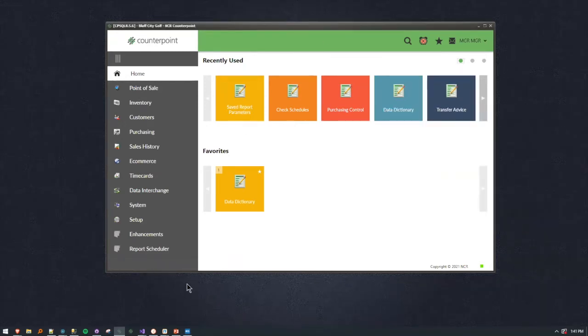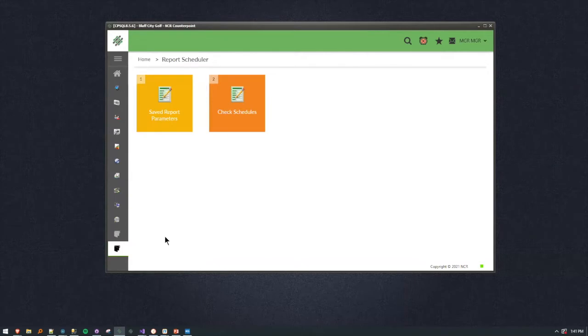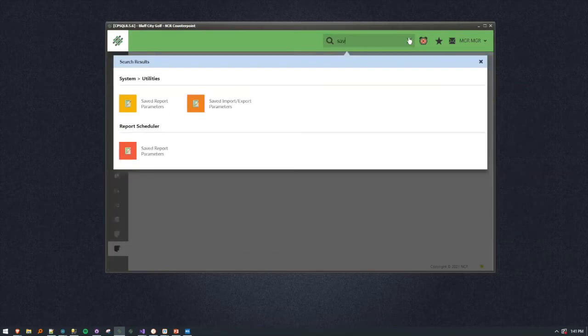Okay, so once it's installed, we have a report scheduler button here. And we have two buttons. This first one is saved report parameters. This is the standard Counterpoint saved report parameters. So if I were to search for save report parameters in regular Counterpoint, it comes up in system utilities. We've just made a copy of it.